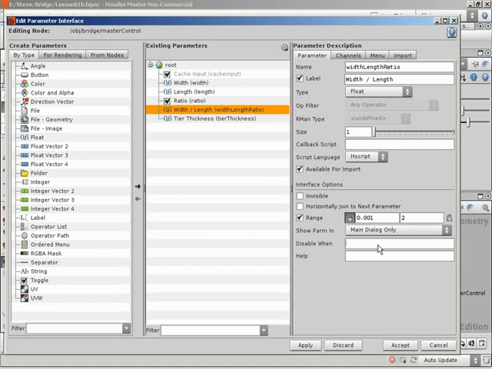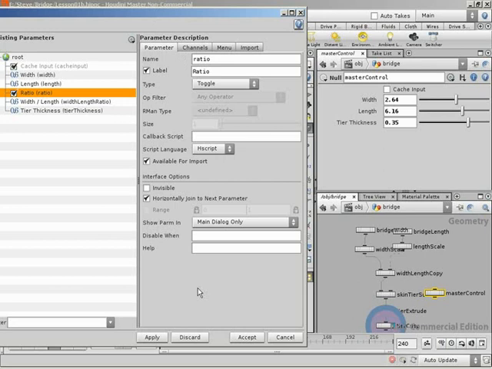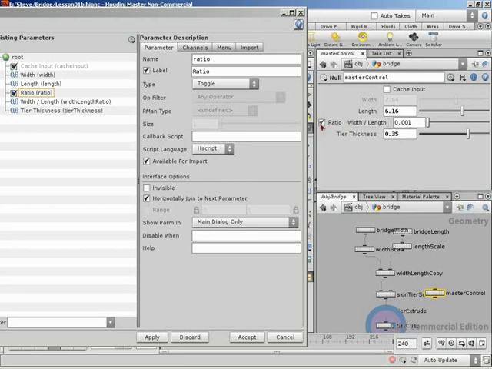So if we type in that, basically the rule is going to be: when the parameter ratio we've just created is equal to 0, this guy is going to be disabled. But back up on this width, it's going to be when ratio is equal to 1 that he'll be disabled. And finally, down here on the ratio checkbox, just to make things a little bit neater in terms of the way the parameters are laid out, we can check horizontally join to next parameter, and if we click apply, it gives us our ratio checkbox on the same line as our width length. It's nice to have that on the same line because they totally relate to each other.